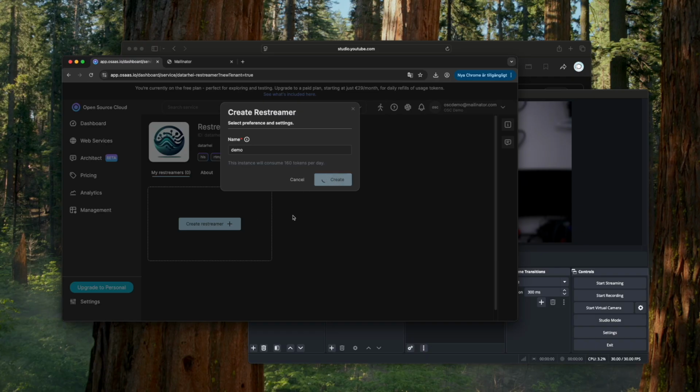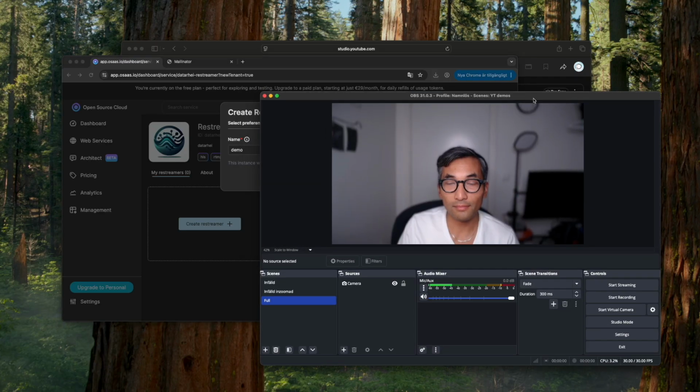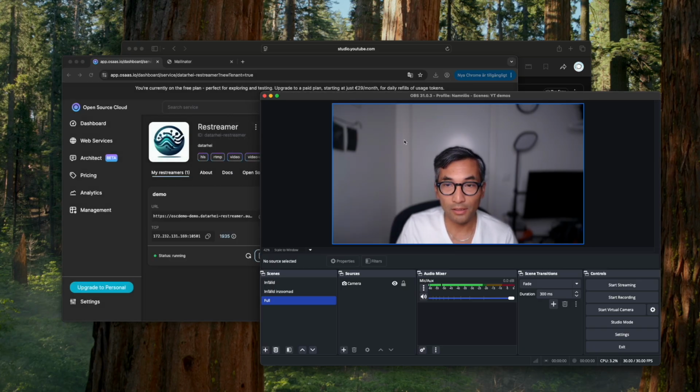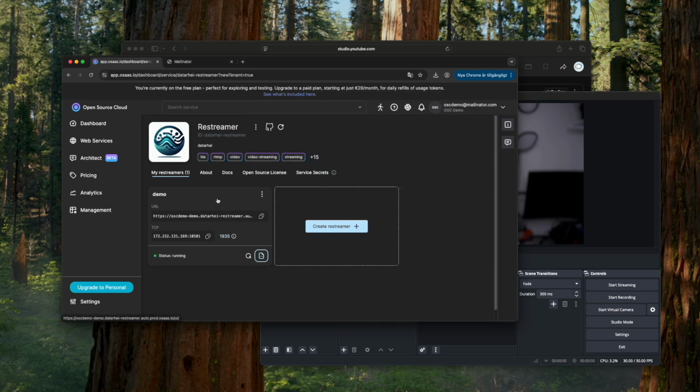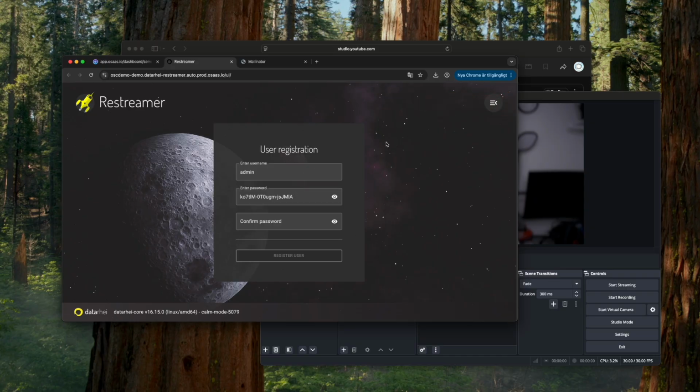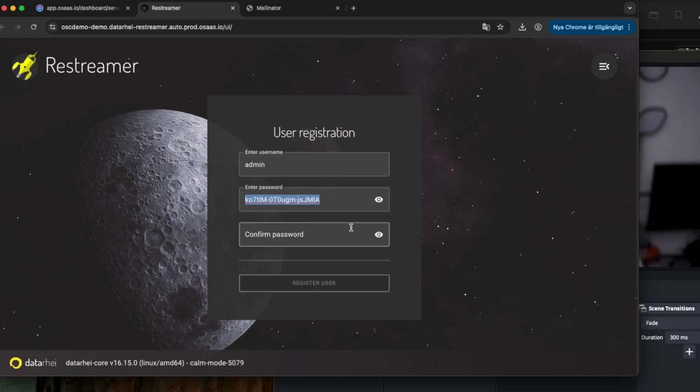Press create. And there it is. So what's happened now is we're taking care of all the things of deploying this onto an infrastructure, making sure we have network connectivity, all those complex things you don't really have to think about. You can just get started. So we click on this, and then we will add a password.